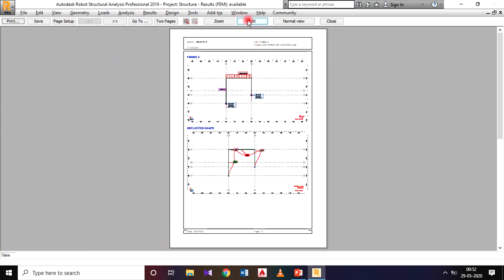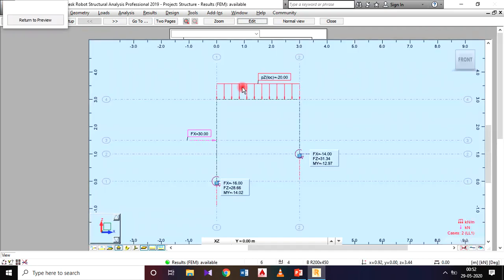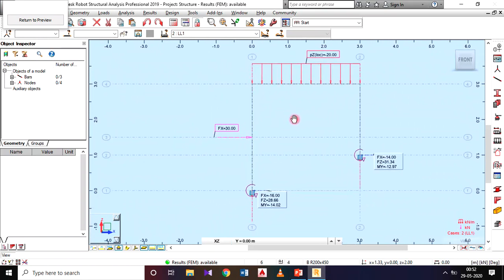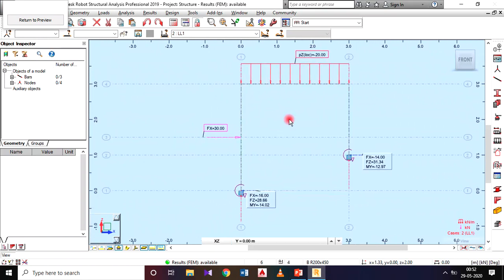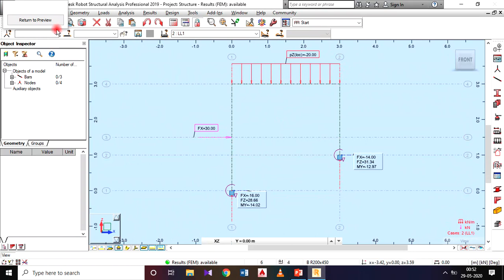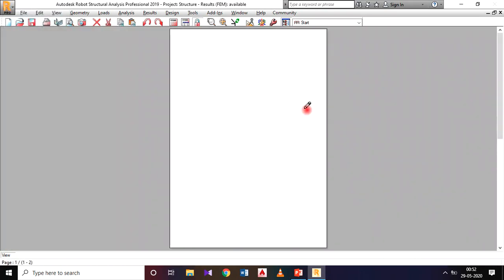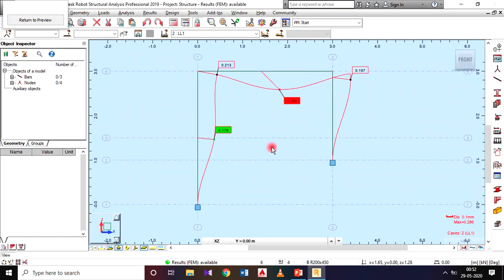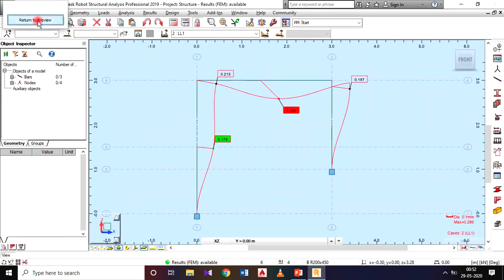For that, go for the edit. Okay, I got the pencil symbol. Now I need to edit this frame. Click on this one. So here you just increase this and place it by holding your scroller in the mouse. Okay, it is in the middle. Return to the page. Same thing in the deflected shape. Increase this one. Return to the page.